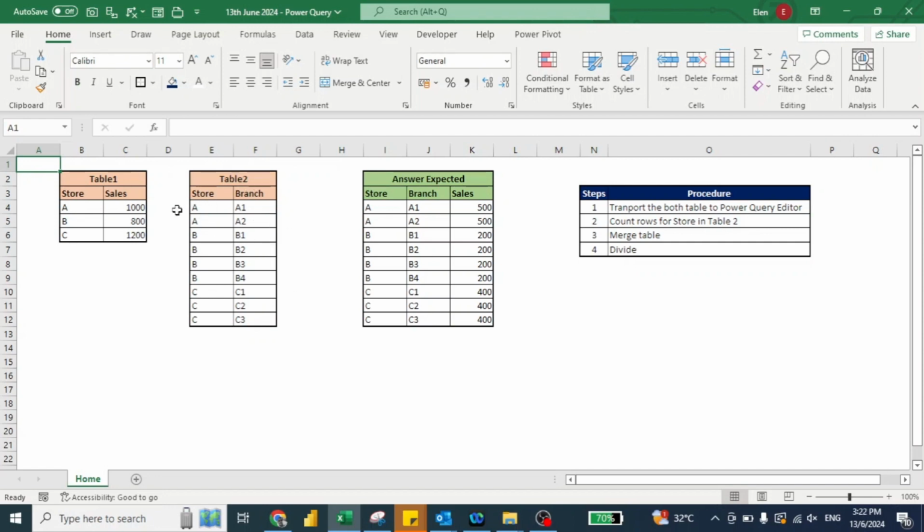So what we want to do is merge these two tables, and we also want to allocate and apportion the total sales based on the number of branches. For example, the sales for store A is 1000, but store A has two branches, so we want to apportion equally, whereby 1000 divided by the two branches gives us 500 each.